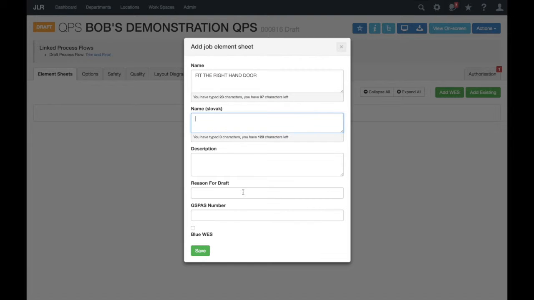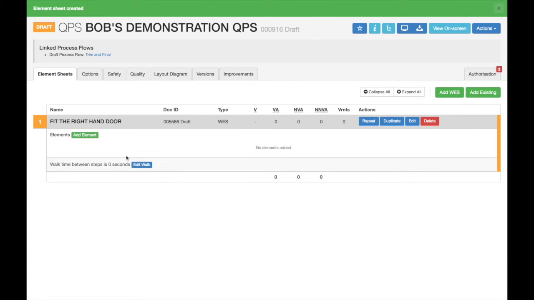Description and reason for draft aren't required at this stage. A GSPAS number should always be put in if you have one, and when you're creating a new QPS you will not be making blue WES. These are for when the QPS is in use. So you save that, and now we have an empty WES.